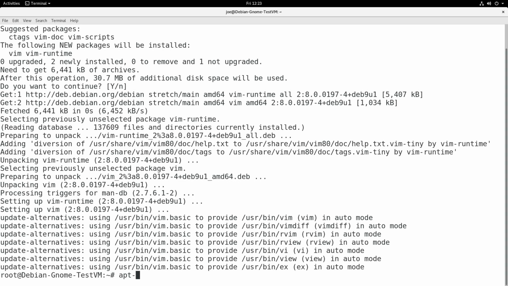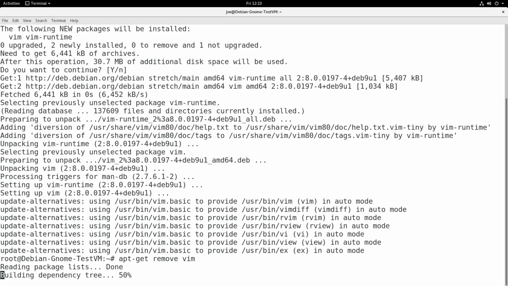So apt-get remove is one way to remove packages. There's actually quite a few ways to remove packages, and we're going to cover pretty much all of them. But this is the most common way to remove a package and the most basic way to remove a package. So we can do apt-get remove vim.